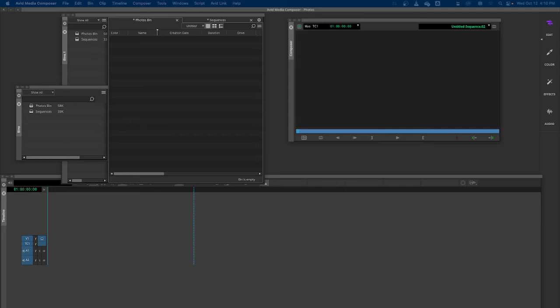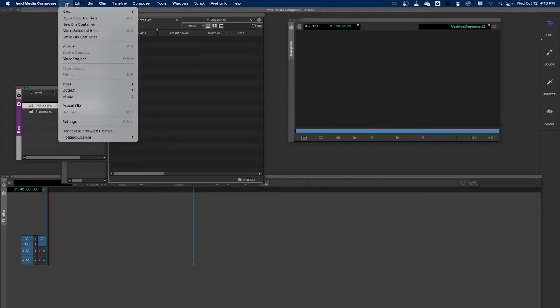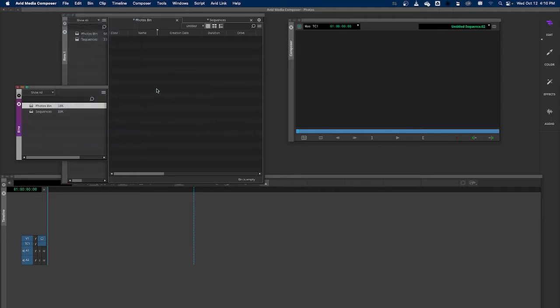Okay, folks, how to import photos. I'm going to select my photo bin. All right. So over here, I'm going to go up to File. I'm going to go to Input. And for this case, I'm going to import media, which will probably take a few seconds to actually pop up. If not, I may have to try it again.